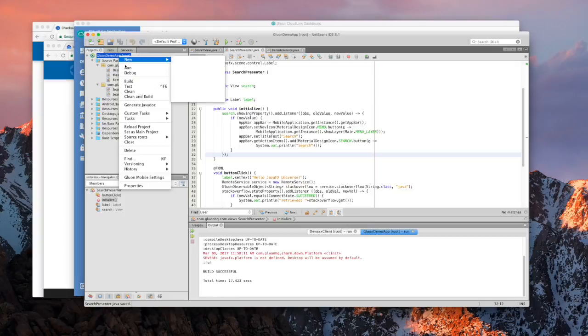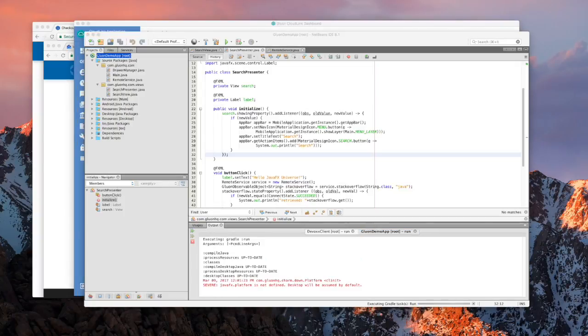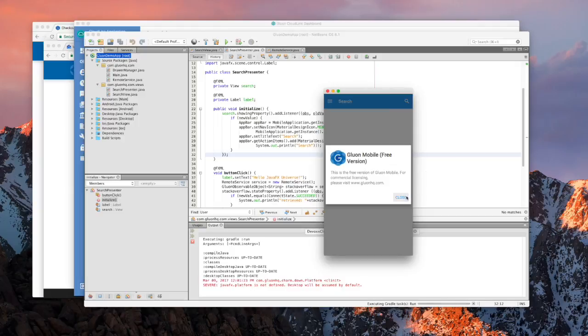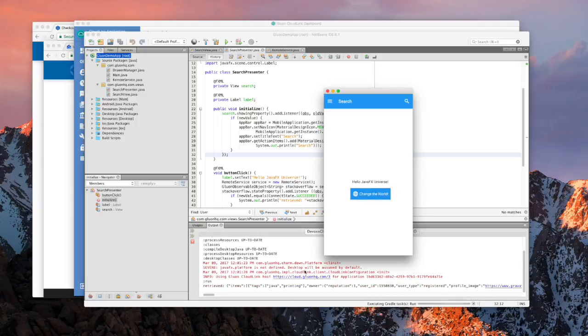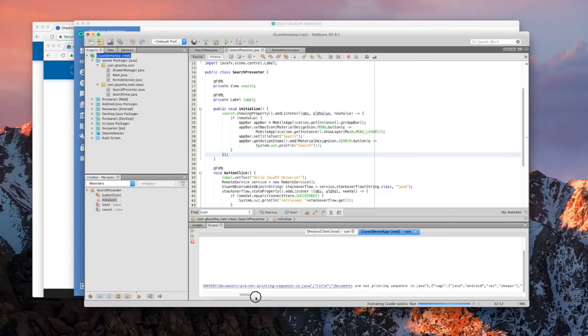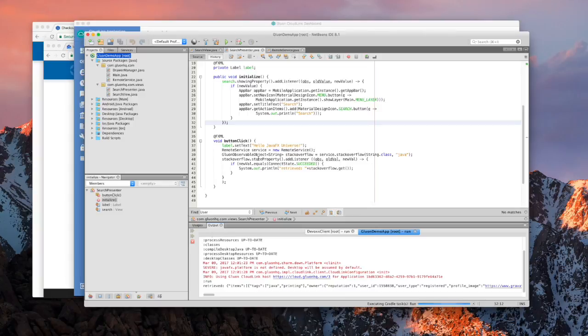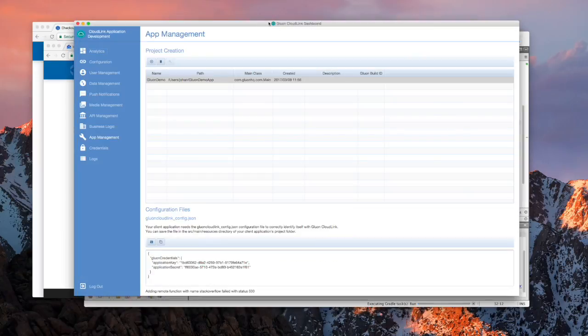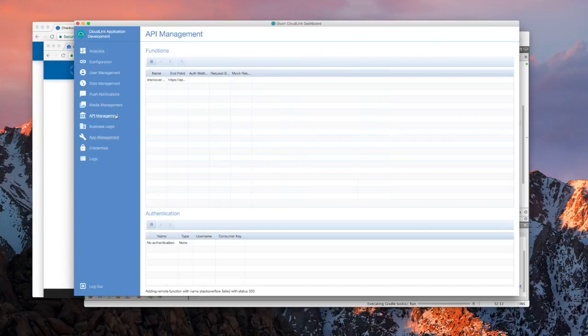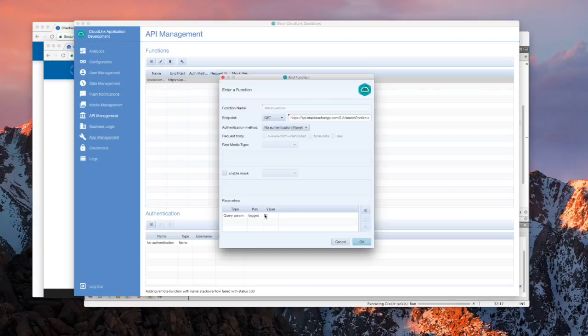If we now run this application, you'll see that if we click the change the world button, then after a while we got received and then a long list of items. So what happened now under the hood is that we called the remote service, and on the remote service, which was auto-created by Gluon CloudLink dashboard, we called the Stack Overflow function, and we supplied it with return type and then a parameter. This parameter, Java, corresponds to what we saw in the Gluon CloudLink dashboard in the API management to the first parameter here.